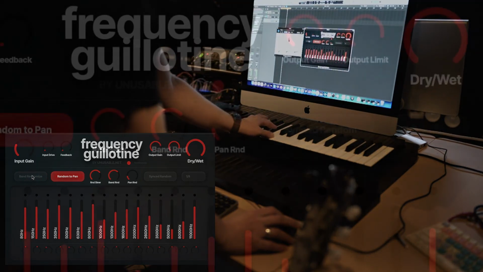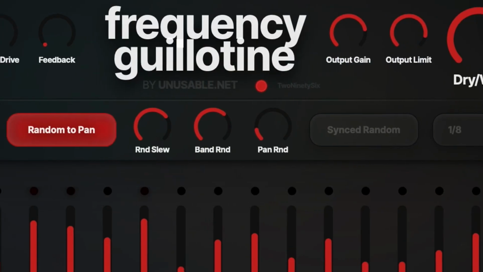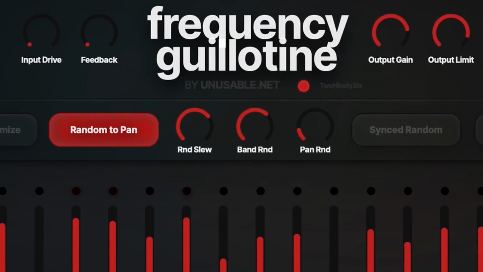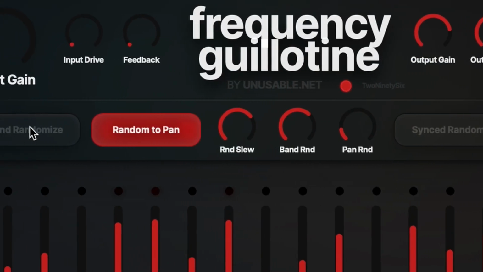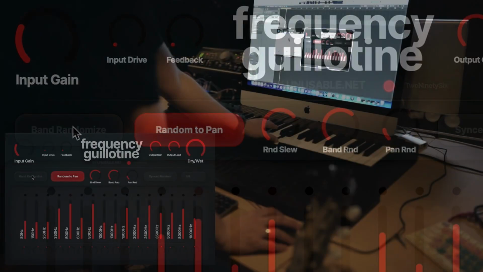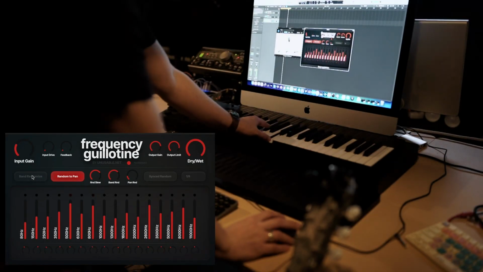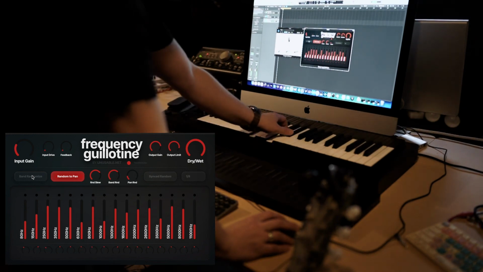The randomization can also sync to host clock, with controls for how far each step is allowed to move in both filter level and pan. Keep it subtle and it stays centered and restrained. Push it further and it becomes much more animated and even distorted.